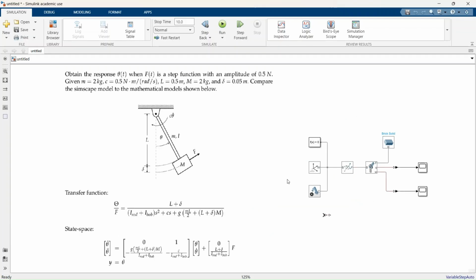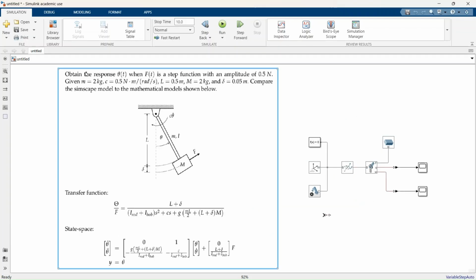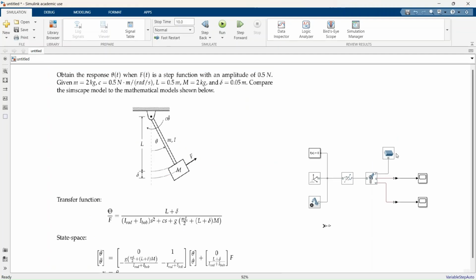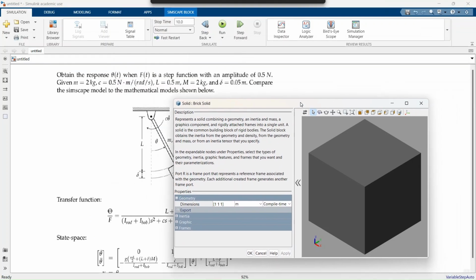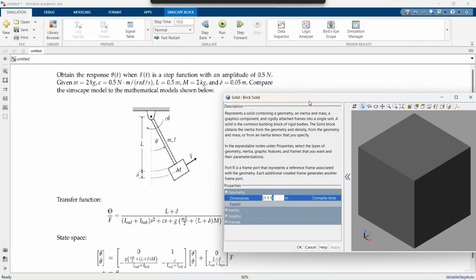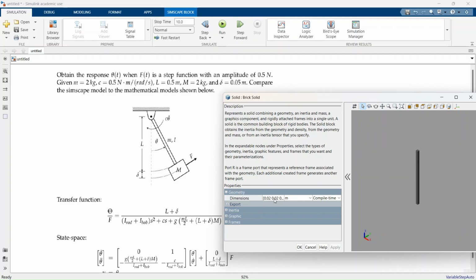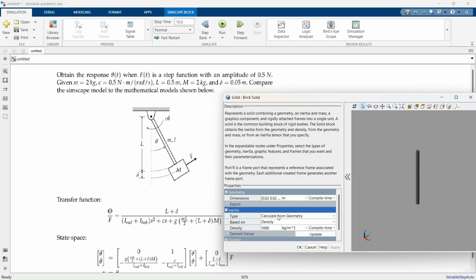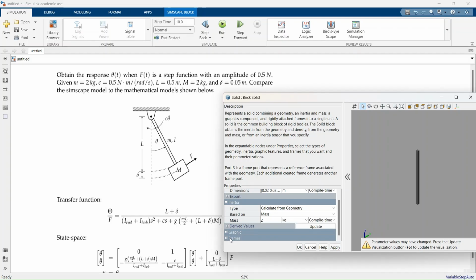It's almost done. As I said, this block represents the rod, so I'll adjust its dimensions like this. It looks good. Now, I'll define the inertia to be calculated from the geometry, then select mass. Okay, let's define the attachment points.